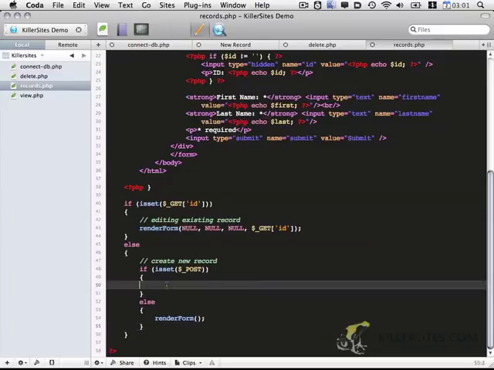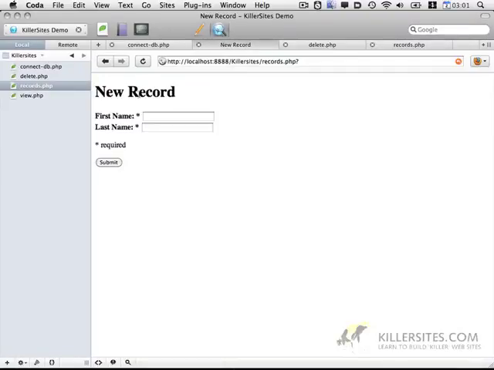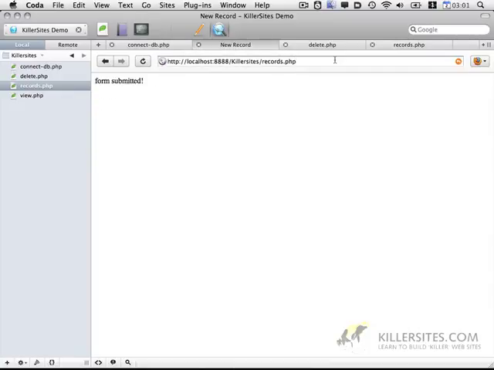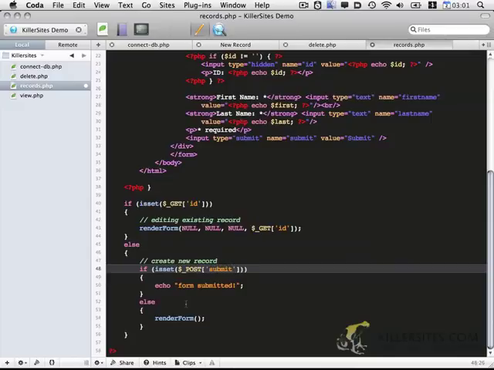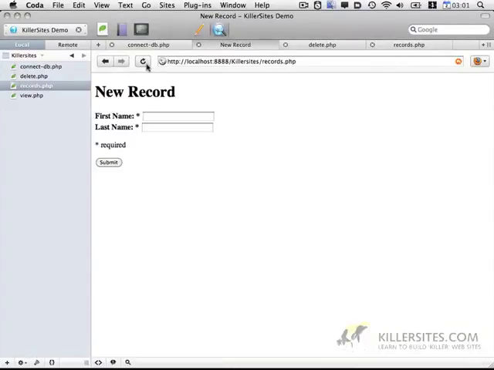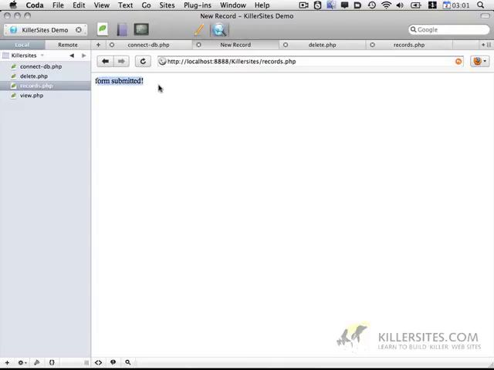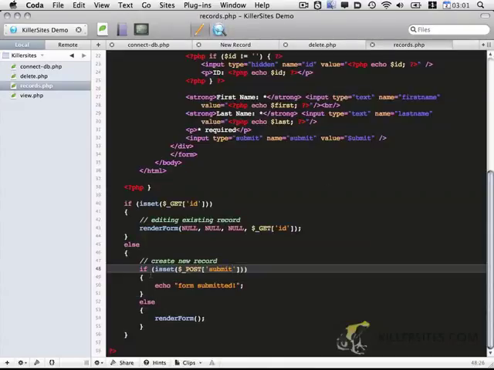Okay, and briefly to show you this, let's save this and go back here. Let me check. Let's actually pull an actual value. I think that should fix it. There we go. Okay, so we have records.php. Everything's blank. If we submit it, it generates a form submitted message. So we know this section is working.